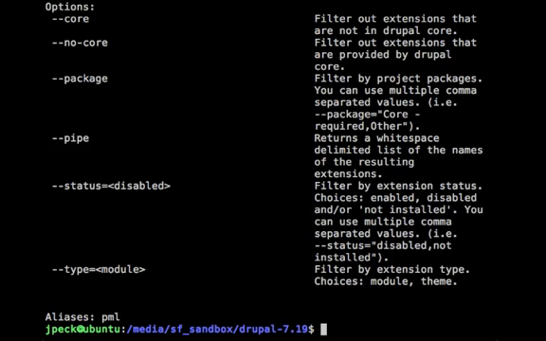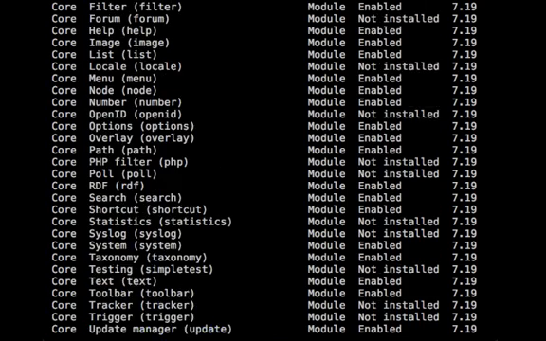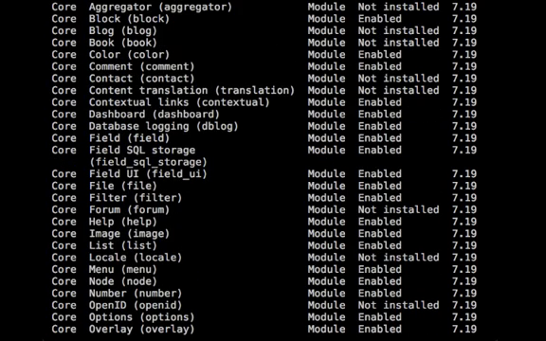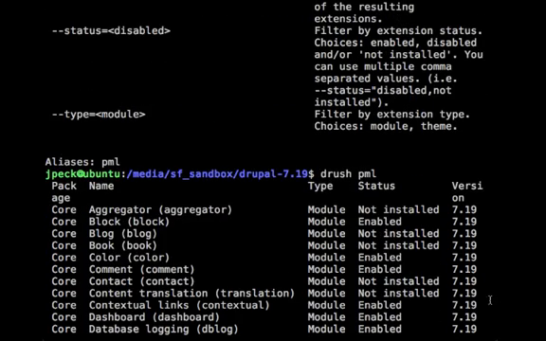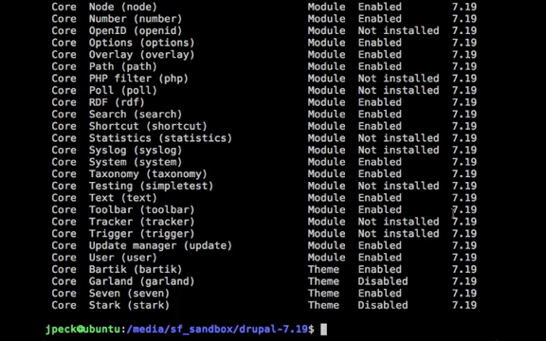So to be clear, this is what's available in the Drupal installation, not what's available on Drupal.org. So I'm going to start by listing every single available extension. Drush PML. It'll think for a second, and gives you this complete readout, which is a fantastic amount of information: the package name, the type, the status, and the current version of it. Right now everything's at 7.19 because it's all showing everything from core. I haven't downloaded any modules.